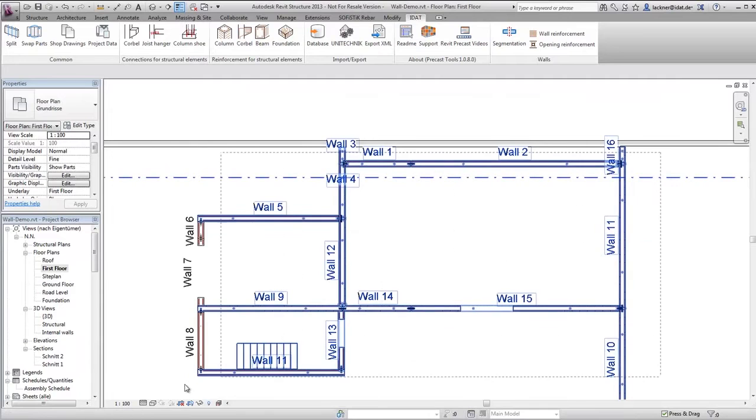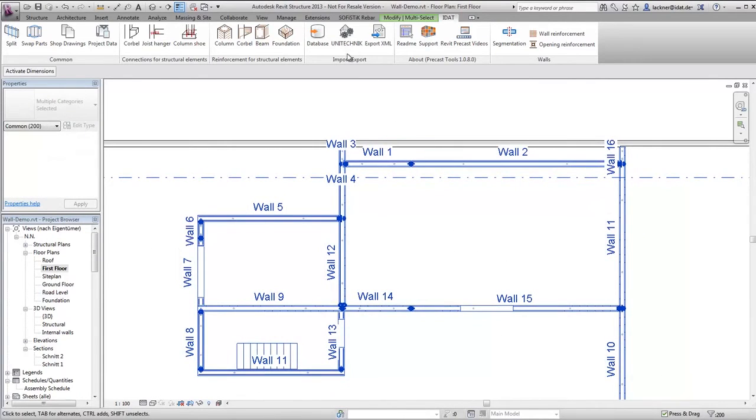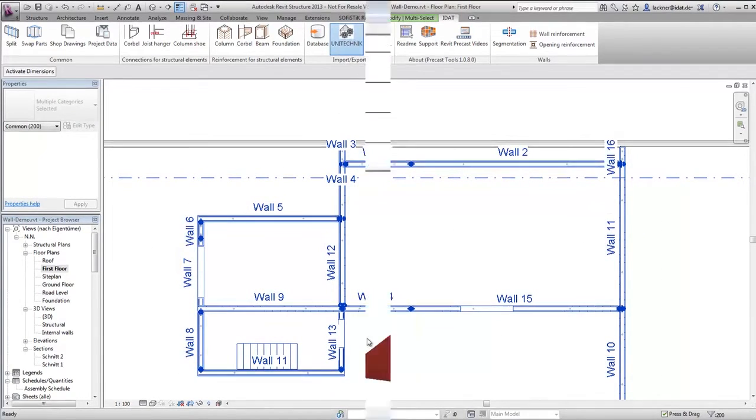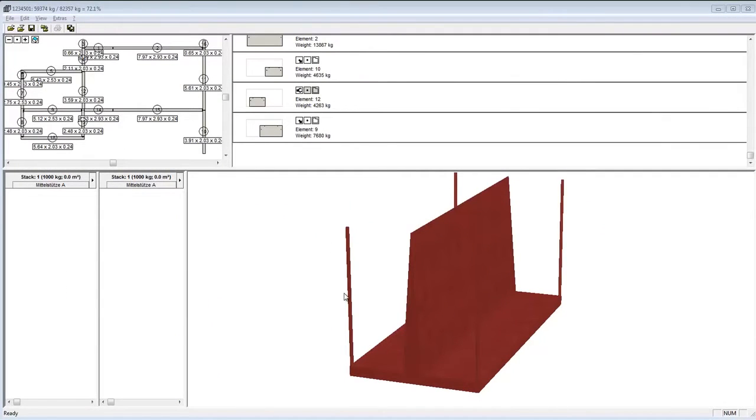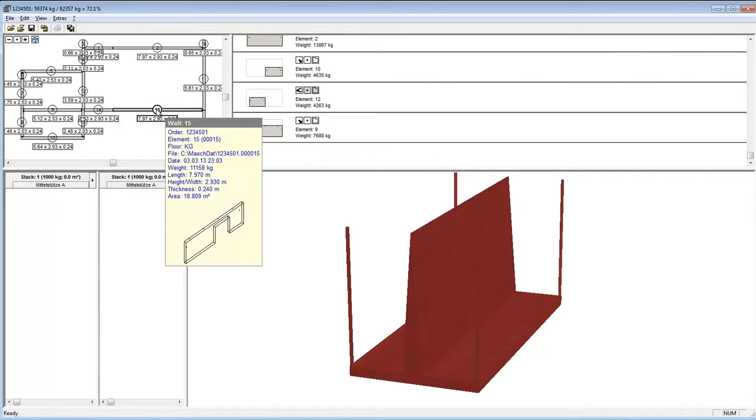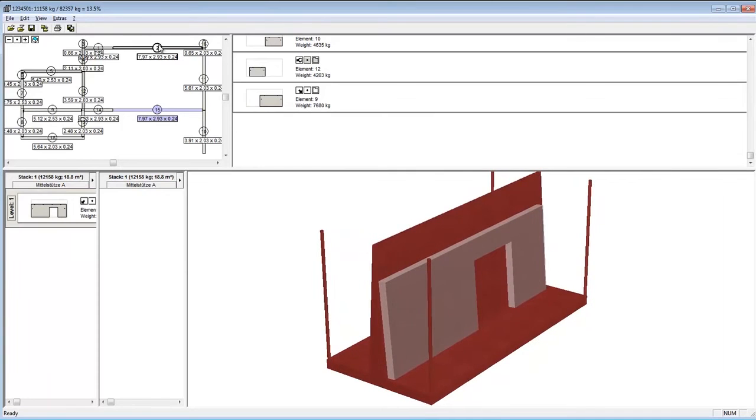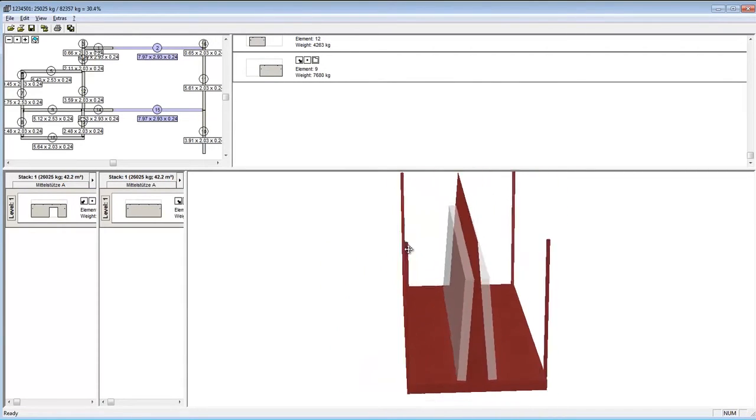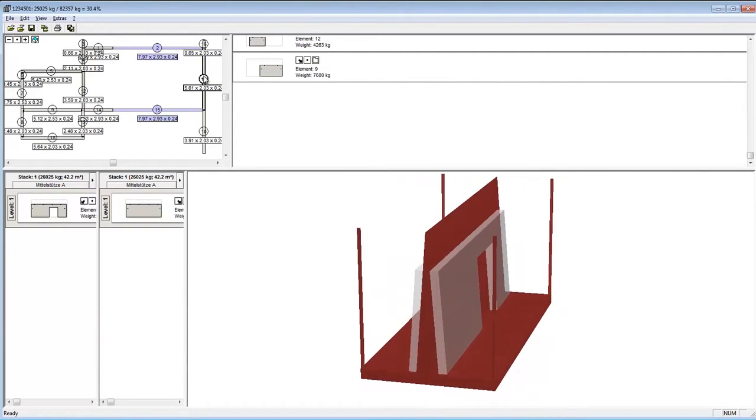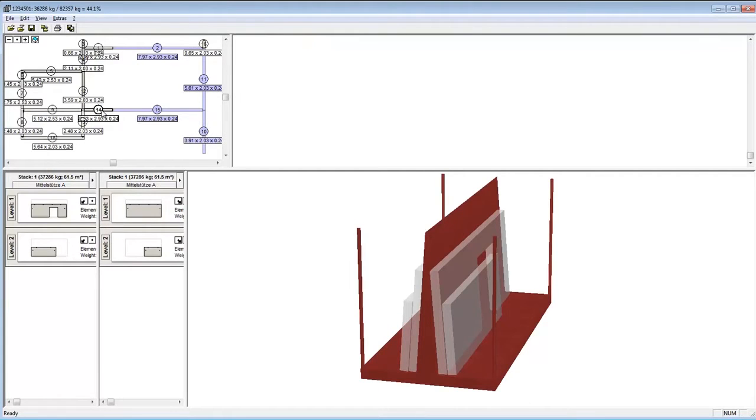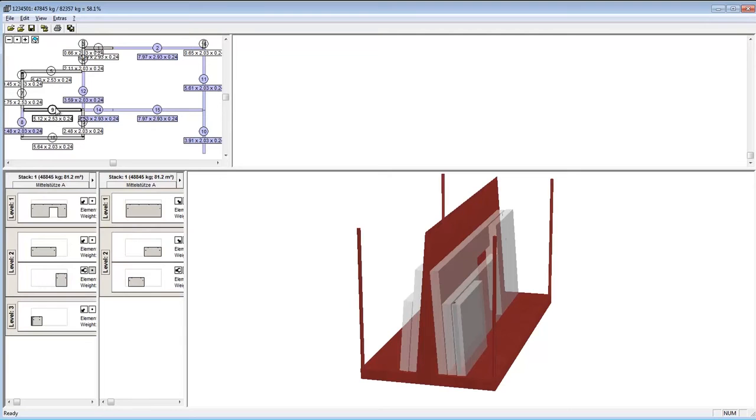Now we select the inside walls and create the machine files for the production. We can load these files into the external stacker program to define the transport stacks for the site. First we place our wall 15 on one side of the truck and the panel number 2 on the other. In this way, we position all our panels on the truck.